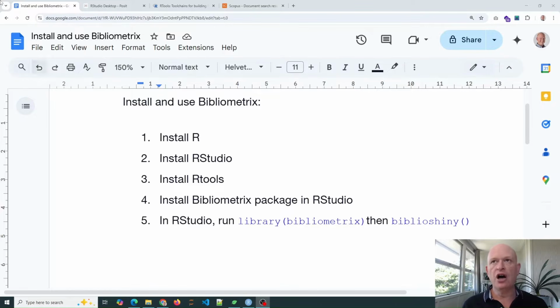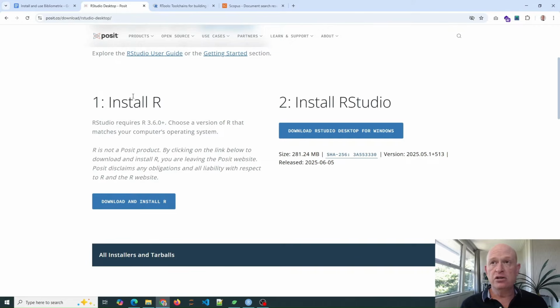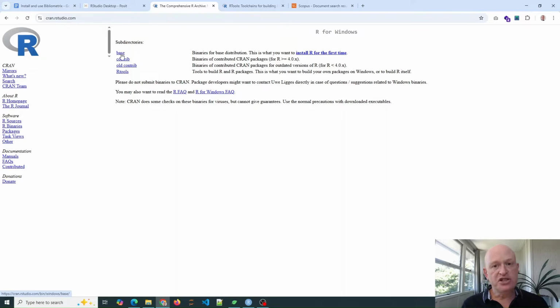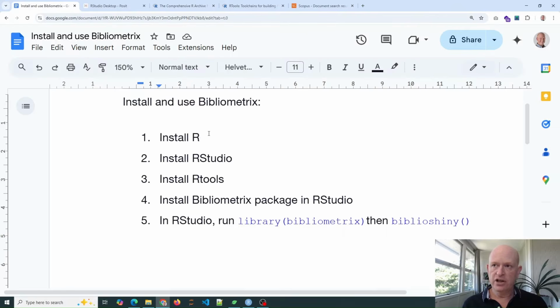First of all, to install R, we come to the RStudio website or the download website, and I will add the links and the instructions into the description of this video. So we come to Posit to install RStudio, and the first thing it says is install R. So you'll just click download and install R, and quite simply select your operating system, such as download R for Windows, and I would just install the base. And for all the software we're installing, we're just going to accept the defaults. No need to change the defaults. So first install R. Okay, so we've installed R.